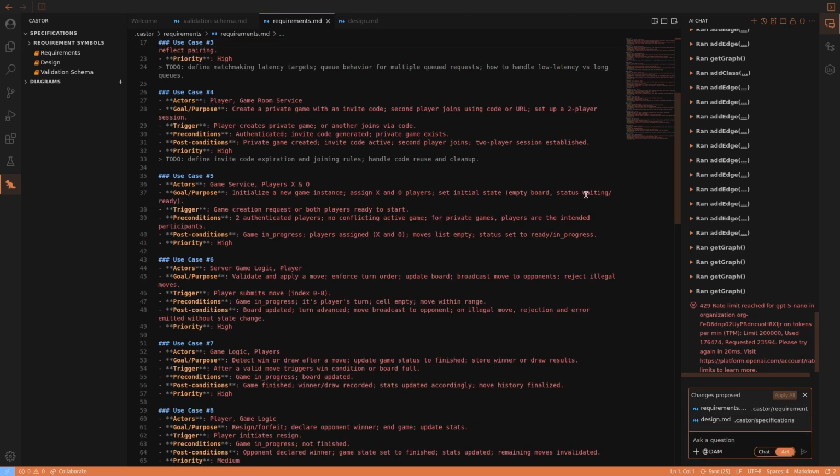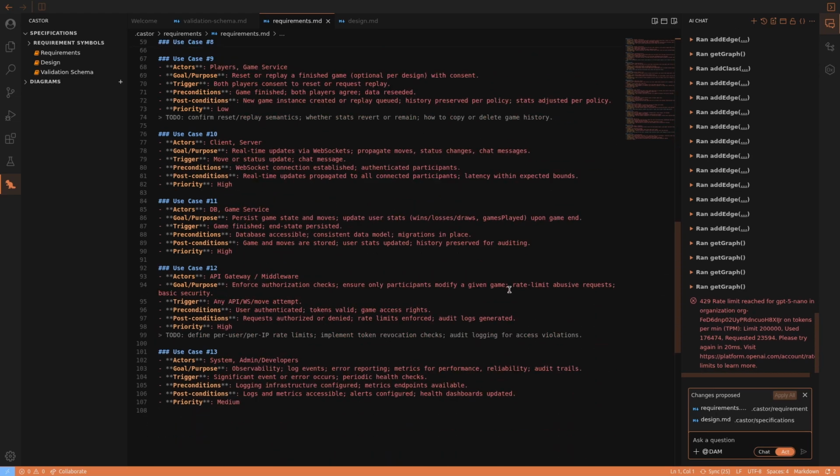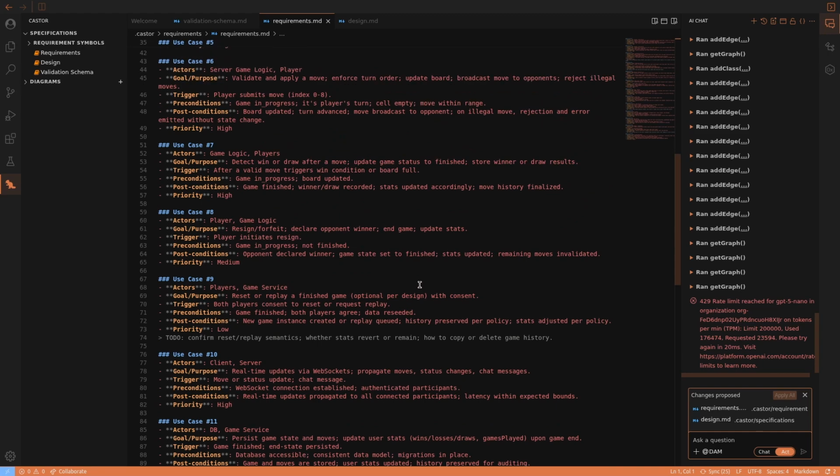Unfortunately, we got rate limited during some of our tool calls, but there are many use cases, and I asked it to generate it all at once. So basically, right now, what it created was an intermediate representation of my domain model. And to view it, I could click the sync button, and it will generate me my diagram.